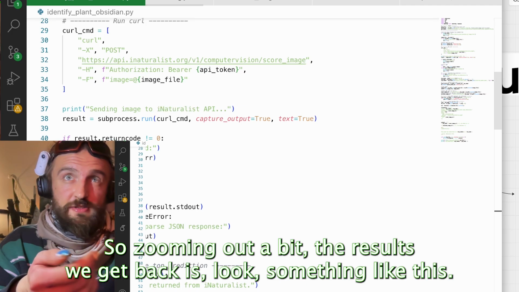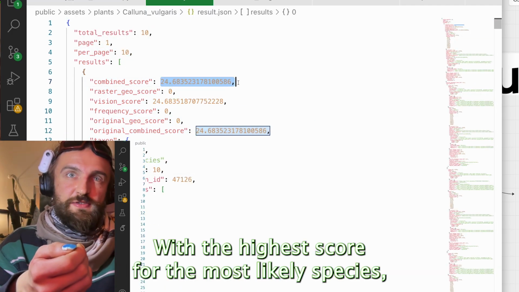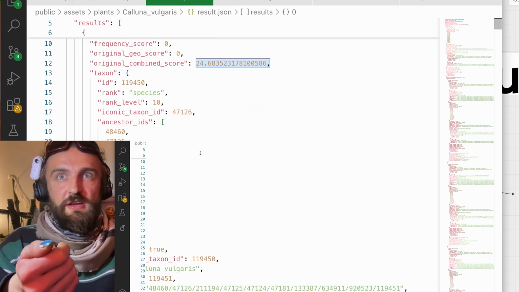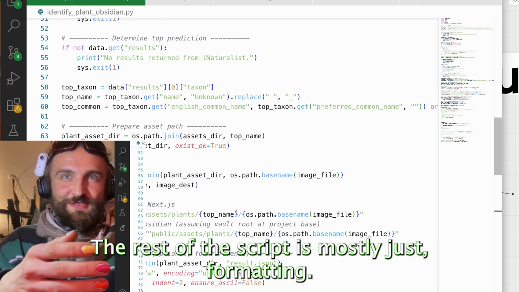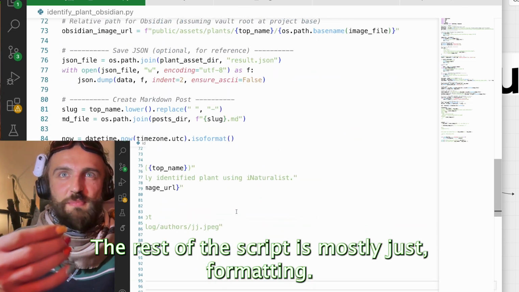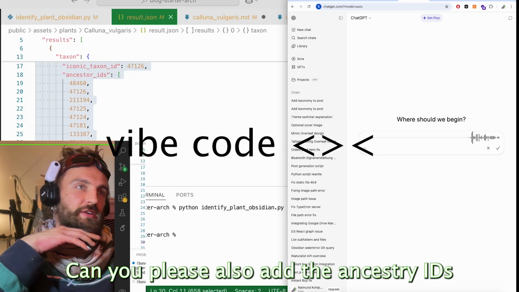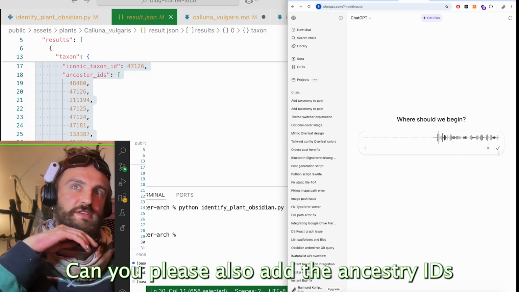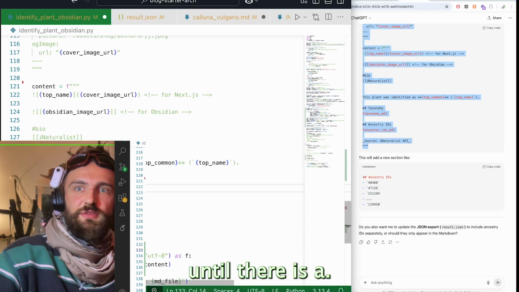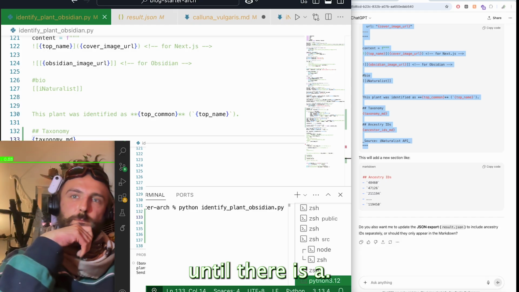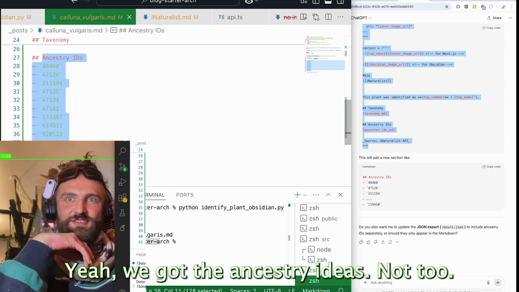So zooming out a bit, the result you get back looks something like this, with the highest score for the most likely species. You'll also get their ancestry IDs, the taxonomy data, back. The rest of the script is mostly just formatting it. I forgot the taxonomy data. Can you please also add the ancestry IDs to the export of the markdown file? Until here, exactly. Fingers crossed, compiled. So is the data. Yeah, we got the ancestry IDs now too.